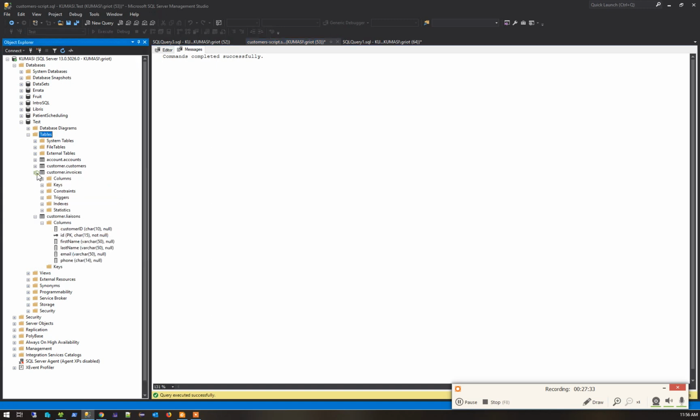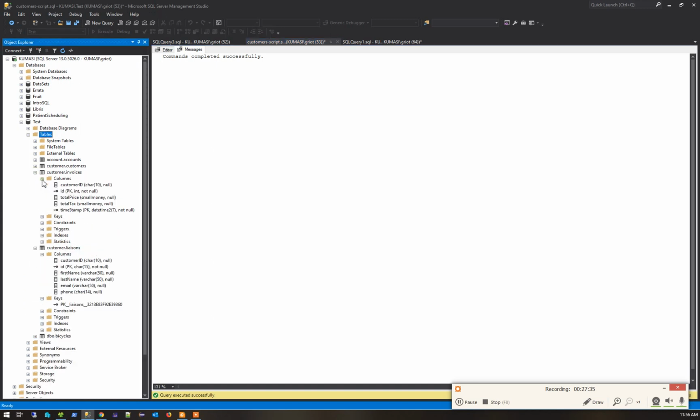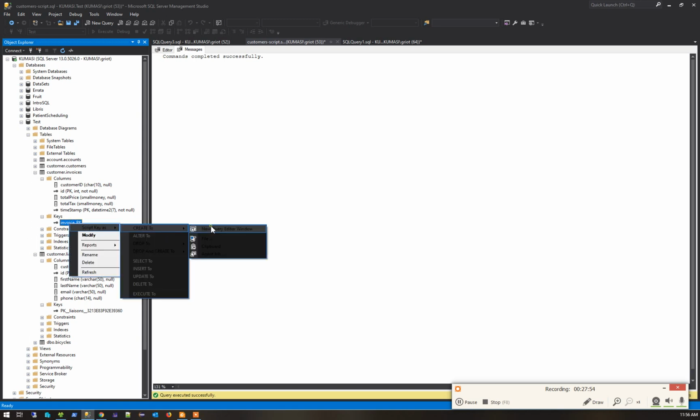And if we go to invoices, what do you see? The primary key is on 2 columns, right? And you can also see these 2 are not null. Go to keys, see there's an invoice, right? Now go create 2.